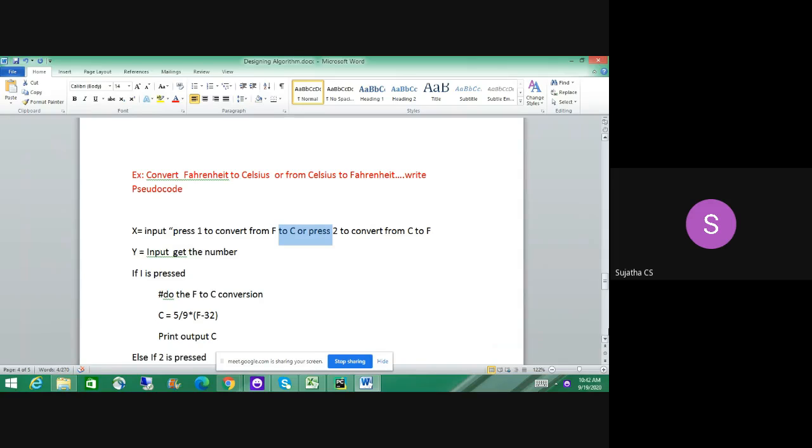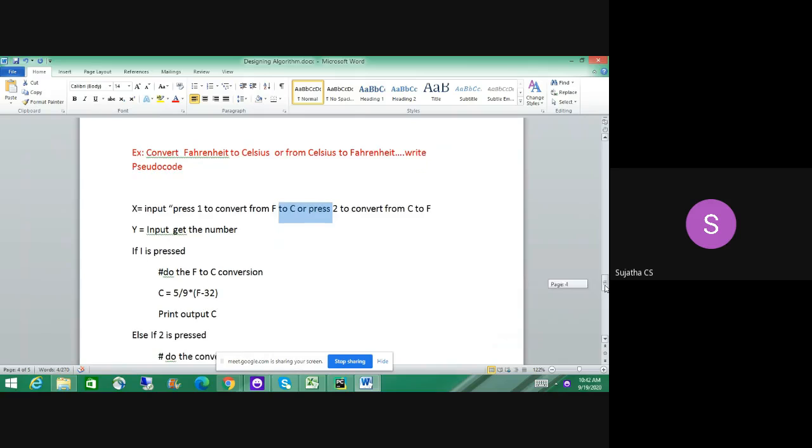So here I have written the pseudocode in a detailed way. Get input, and then within brackets, there is no syntax. If you are writing actual Python code, you have to use parentheses. Here, press 1 to convert from Fahrenheit to Celsius; however we speak, the same way I have written here.